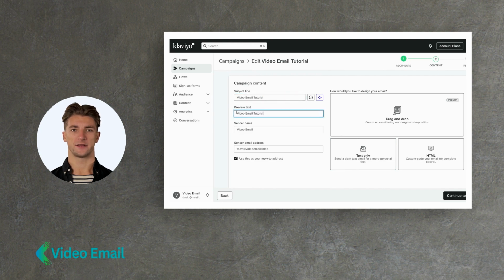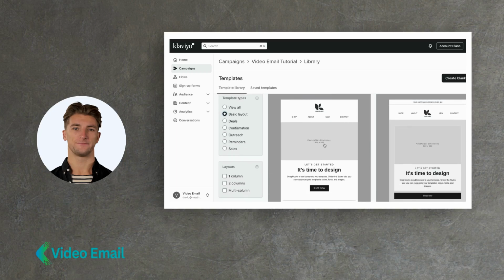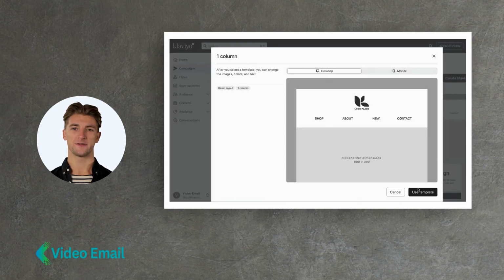We select to design our email using the drag and drop option. Next, we need to select our template. When choosing, we look for one with an image at the head of the template, which we can replace with our video.